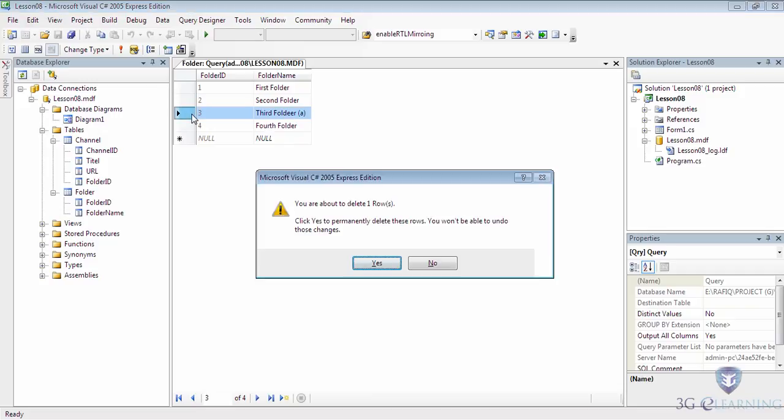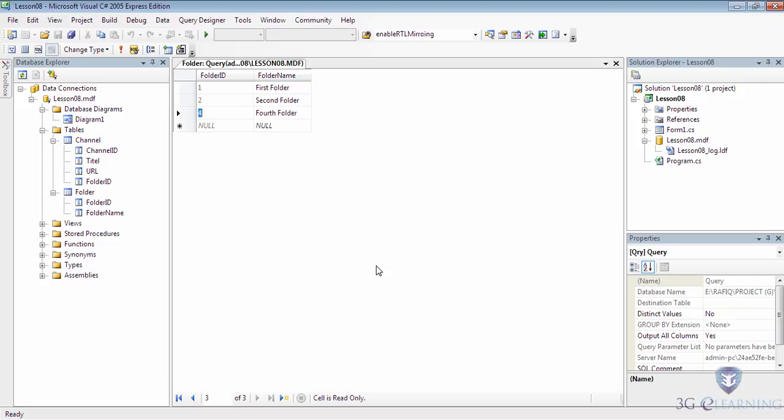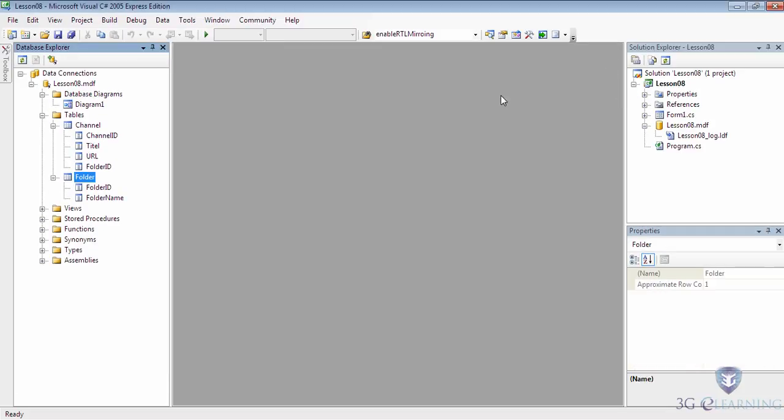To delete a row of data, press Select on the right side and click the Delete button on my keyboard. It'll ask if you want to permanently delete this, as you won't be able to undo it. Select Yes. So folder ID 3 has been deleted. Only first, second and fourth remain. So that's how to navigate through a table of data and create and change and delete the data.